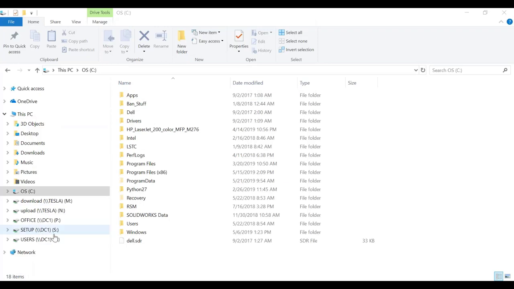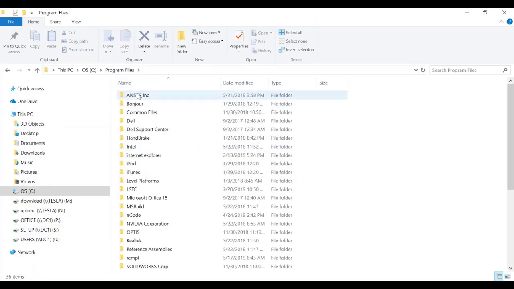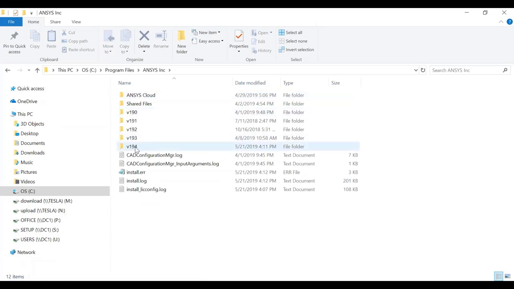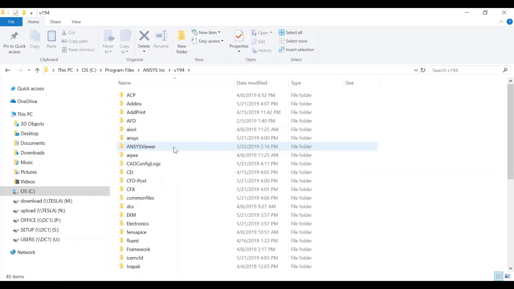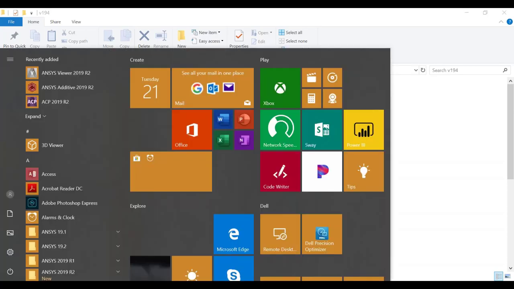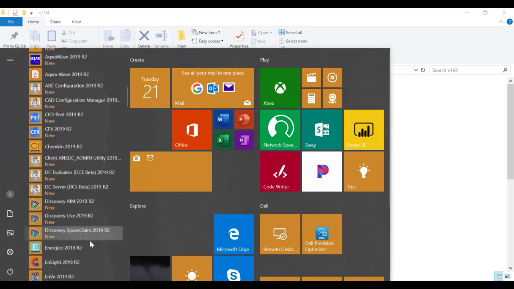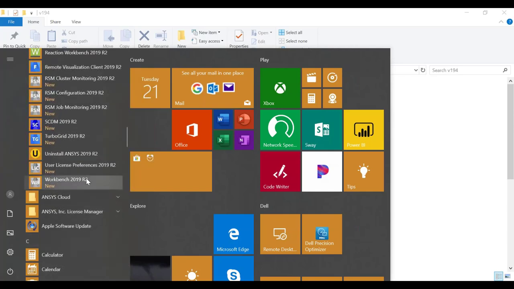Let's make sure ANSYS got installed properly. So we go to C, Program Files, ANSYS Inc. For 2019 R2, we see a new folder that says V194. That's a confirmation we have our 2019 R2 installed properly within that folder. A second way, you would go into your Start, your All Programs, and then from there, you can go on to ANSYS 2019 R2. It says New. It just got installed. And then from the pull down, you can just go and fire up Workbench.